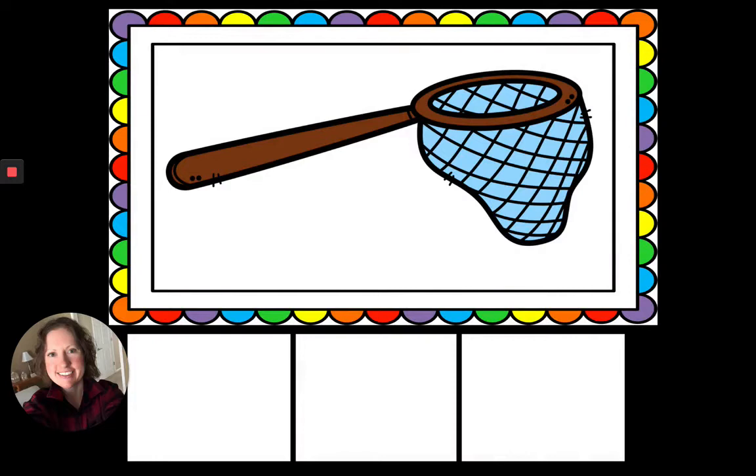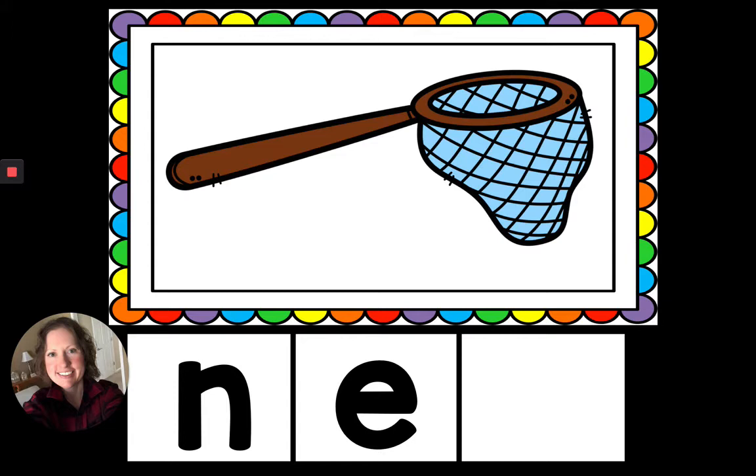Here we have a net. Let's break down the sounds we hear in net. N, eh, t. Now let's put the letters that would match those sounds. N, eh, t. Net, net. We did it.